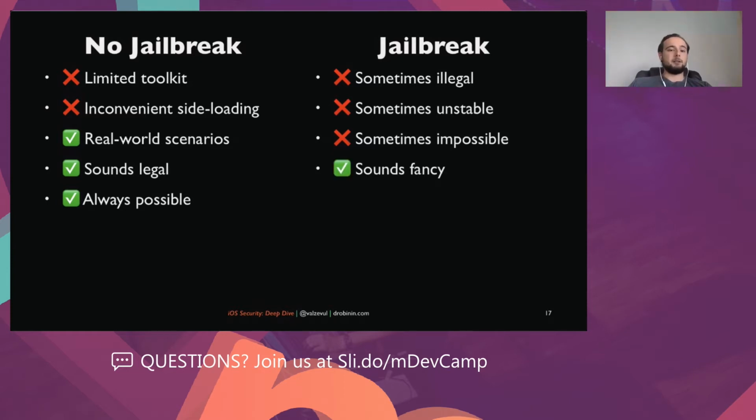Also, jailbreak sounds fancy. You can just walk into a room at an interview and say, well, yeah, I have a few jailbroken devices. I use them for engineering and pen testing, and that's it. I'm kidding here. Don't do that.